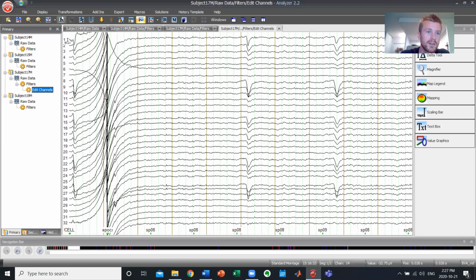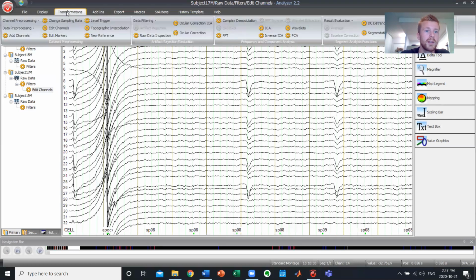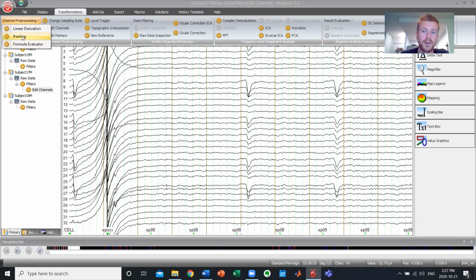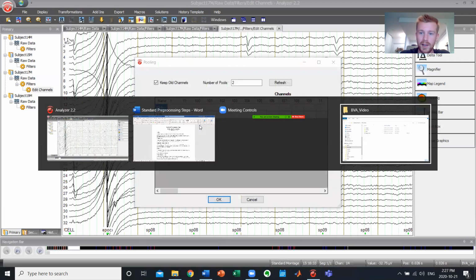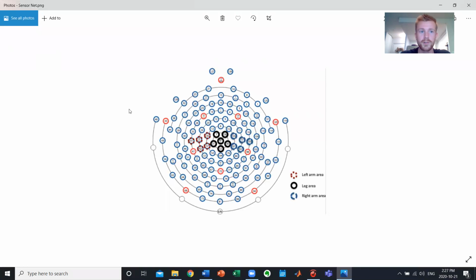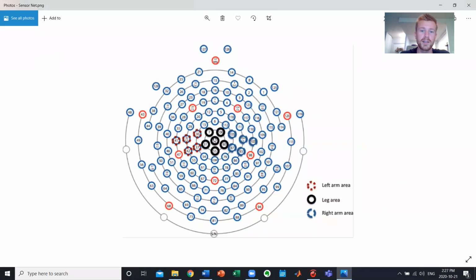So after we've edited channels, then we're going to go back to transformations, and we are going to use what's called pooling. There are a few different ways that you can interpolate channels. We've found that pooling is the most efficient, the most effective. So first off, I need to know what channels I want to use. I went online and Googled what the sensor net I used was. It was called a geodesic 128 channel sensor net. You can do the same, and ideally you can find a picture like this that gives you the layout of all the different electrodes.